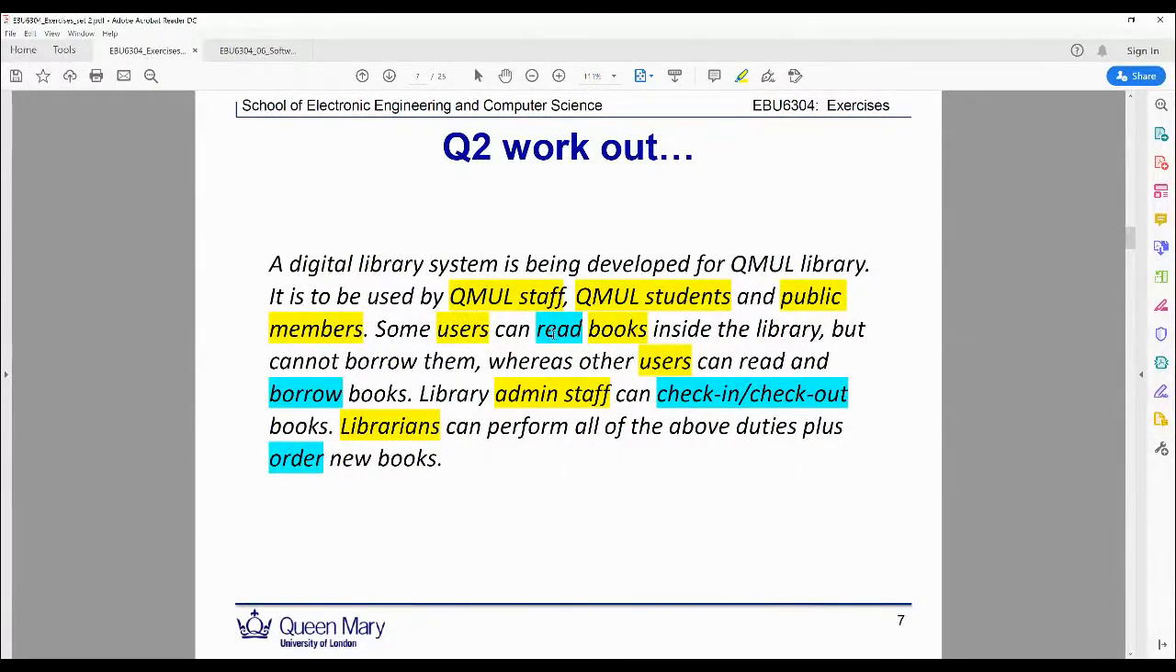So from this statement, we can see read books. Okay, so you can stay in the library and read books. That is the operation everybody can do. You can see staff, students, public members, so perhaps this means everybody can go into the library and read the book as long as they are the library member. And some of the users can only read but cannot borrow, but others can read and borrow. Okay, so from this statement, we can see there are clearly two different groups of the members. One group of the members can only read in the library but cannot borrow the book. The other group of the members can read and borrow. Okay, so here it tells you the differences between these two groups.